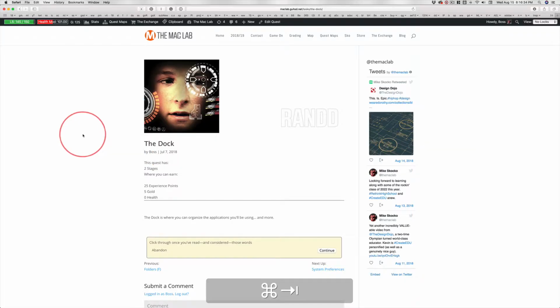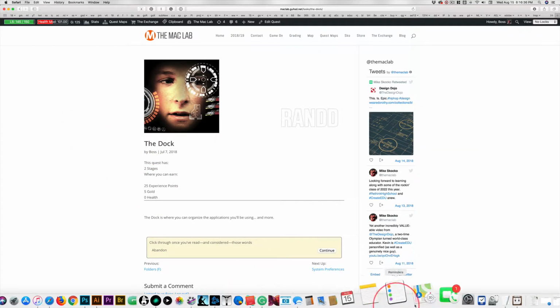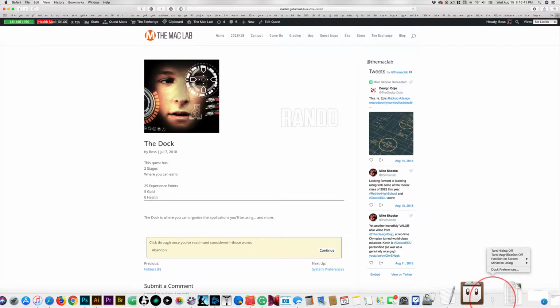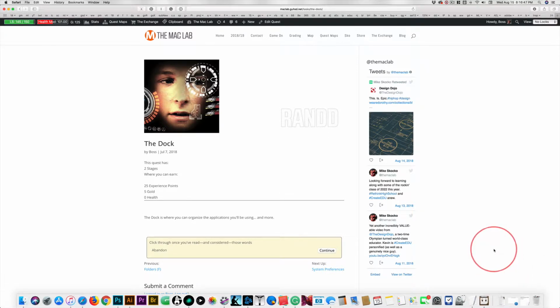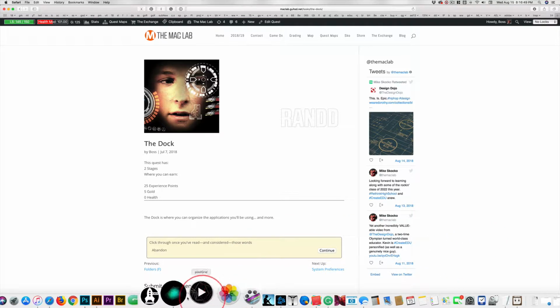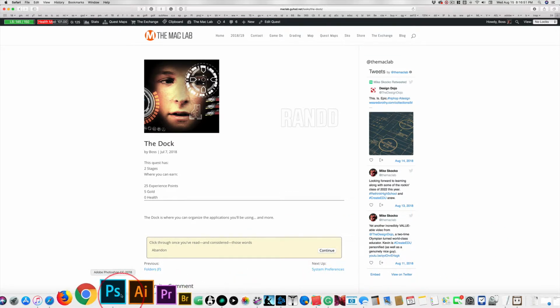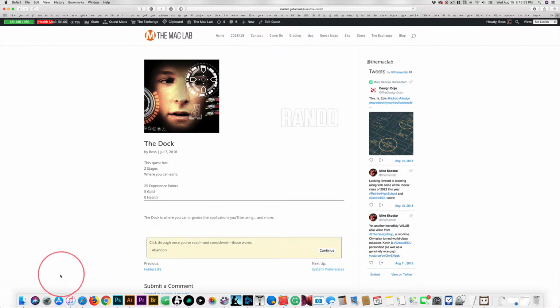Let's go back to the dock. I will make mine visible just so we can do this together. I'm going to right click on this line and turn hiding off. So now my dock's up like yours. I don't know if yours expands or contracts or whatever, but right now with this up, let's get rid of some apps we're not going to be using.